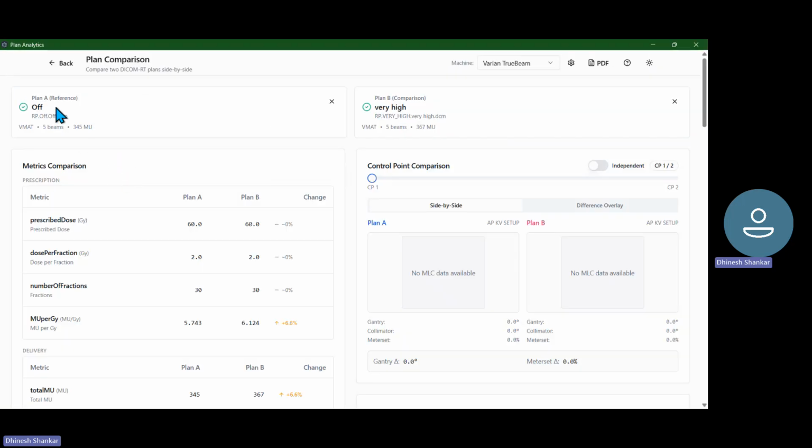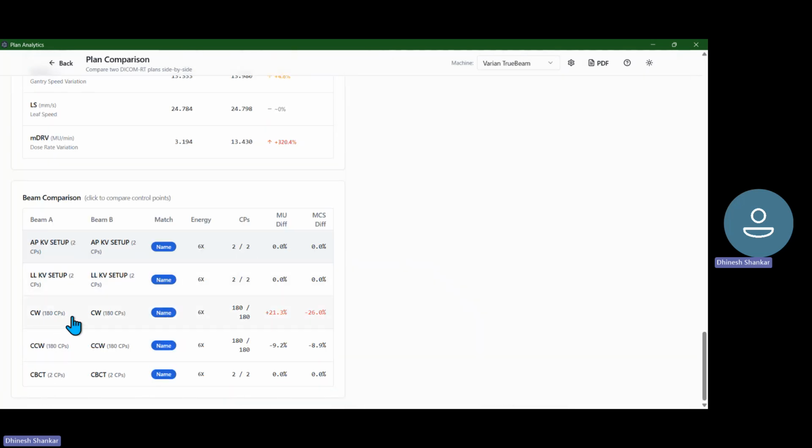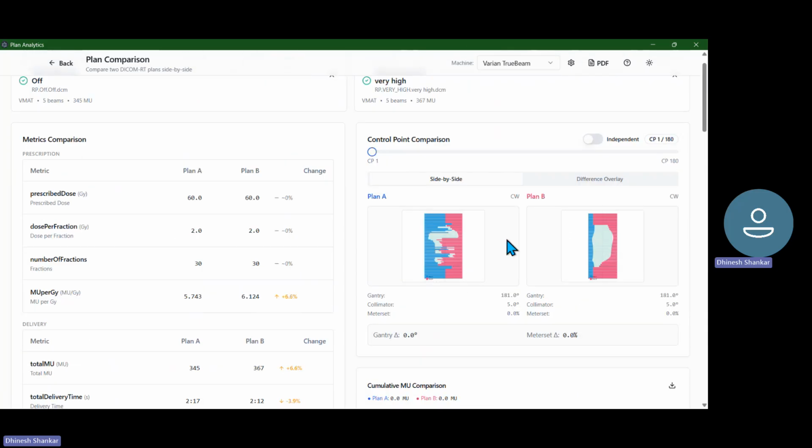Okay, this is for the aperture safe control setting, which is off, and this is kept as very high. Now there is no MLC data, which means that the field we selected is the APKV setup. For that we have to scroll down to the bottom and select the field as clockwise. Now we come back here, we can see this.